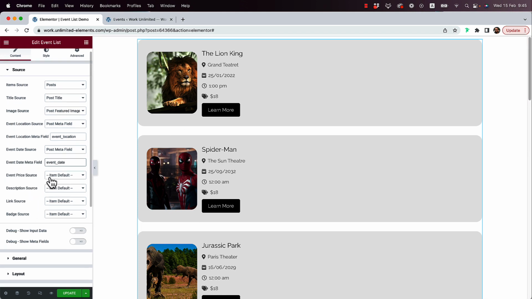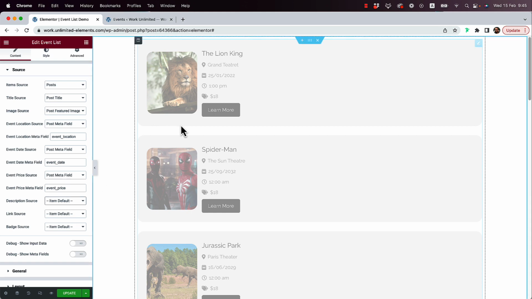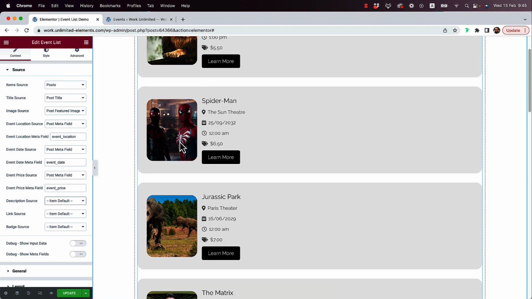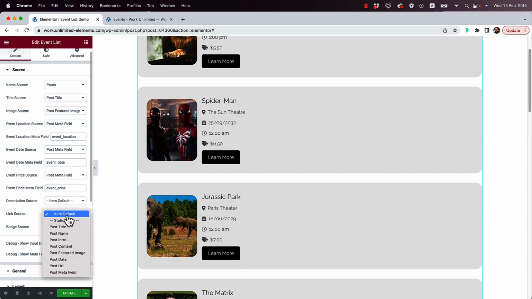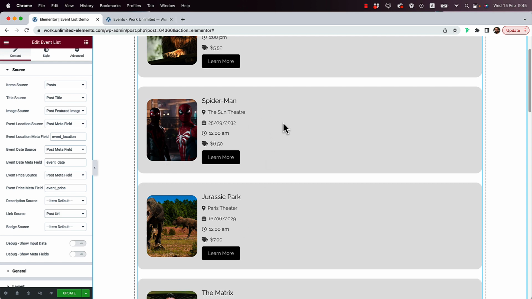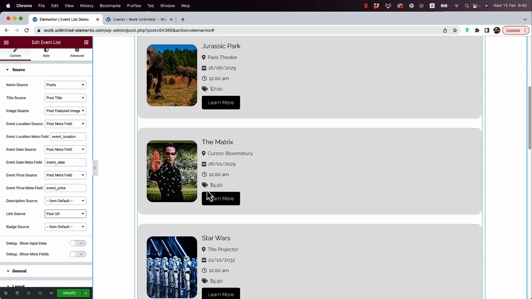The next part is for the price, so it's really similar. We're just going to write over here event_price, and you can see instead of 18, it's showing the different prices that we've populated inside of the different posts. So last one is for the link. We can just link that to the post URL, so the link will work as well. And we're all set. So this is completely dynamic data.